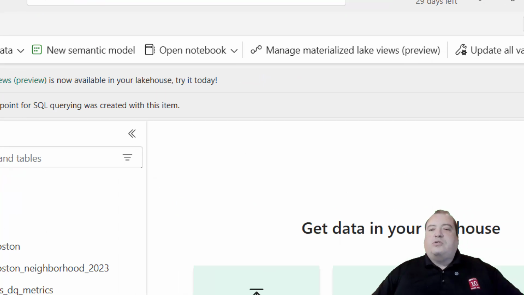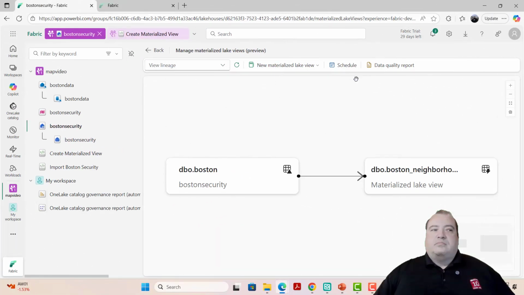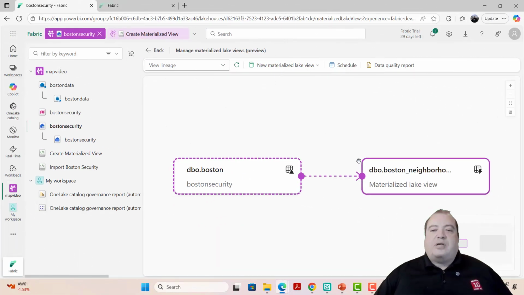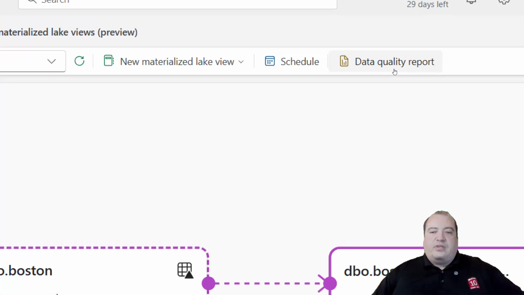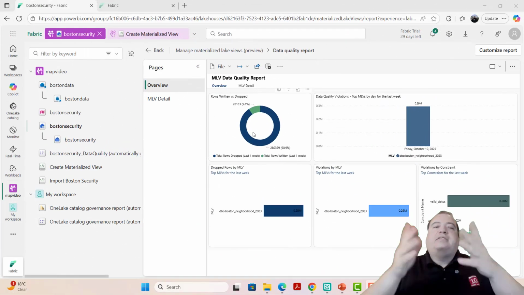First, we need to go to the Manage Materialized Lake Views. That's it. I'm seeing my materialized lake view and I see the lineage that my view is based on the table Boston. Let's click on the button Data Quality Report. The report was not generated yet. The data is stored. You saw the table, the data is there, but the report was not generated. Let's generate it. And here is the data quality report.